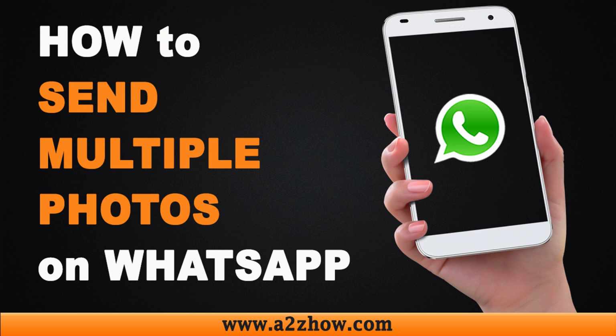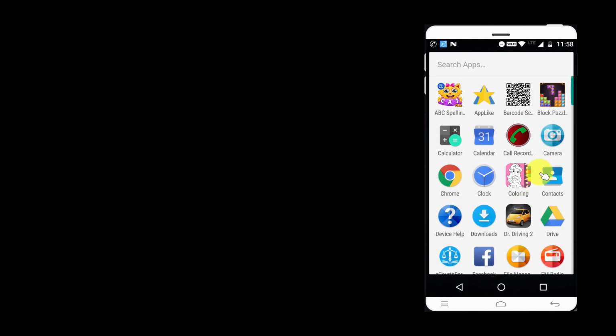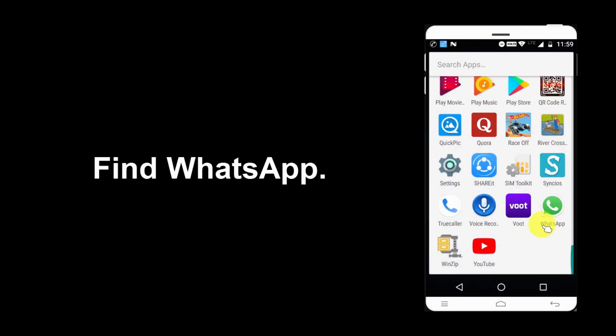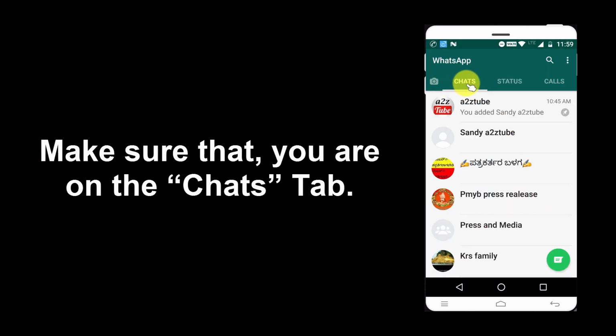How to send multiple photos on WhatsApp on an Android device. Go to your phone menu. Find WhatsApp. Tap on the WhatsApp icon. Make sure that you are on the Chats tab.